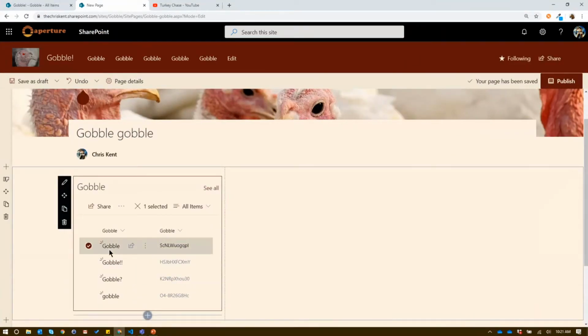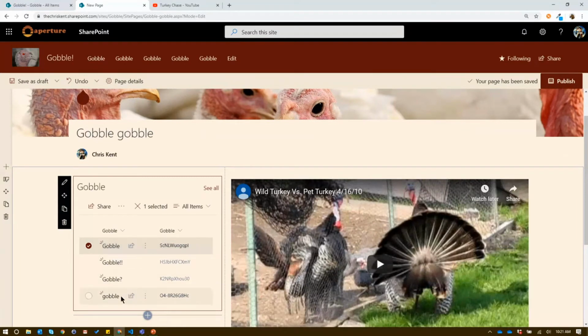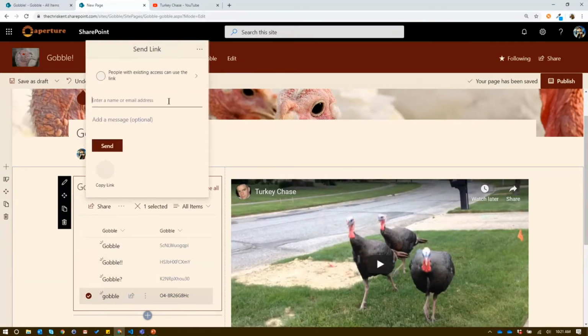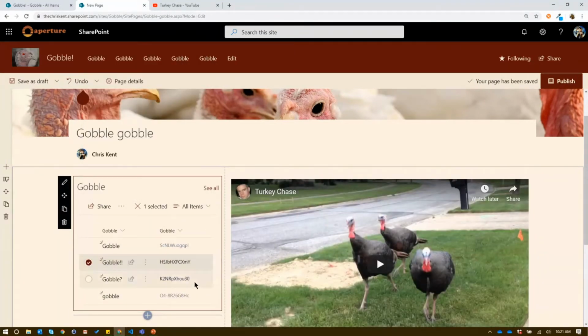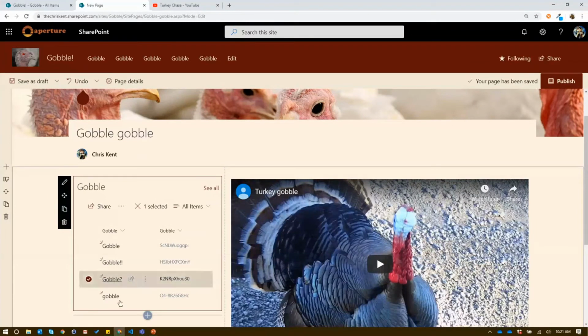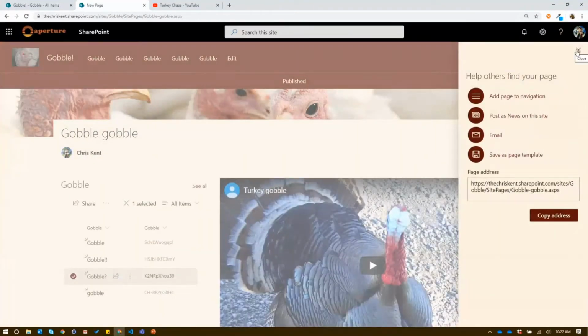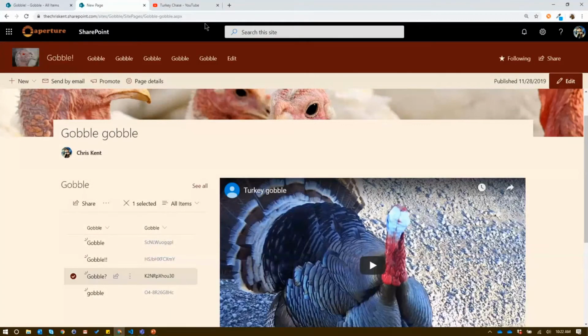Now as I'm using this, I select that. Oh, there's that video. There's that video. There's the turkey chase. But I've got all these extra things that are going to confuse users, and I just want this navigation piece. So how can I make that a little better? I mean, that's really cool. Go ahead and publish that. What if I come over here? Am I still connected?